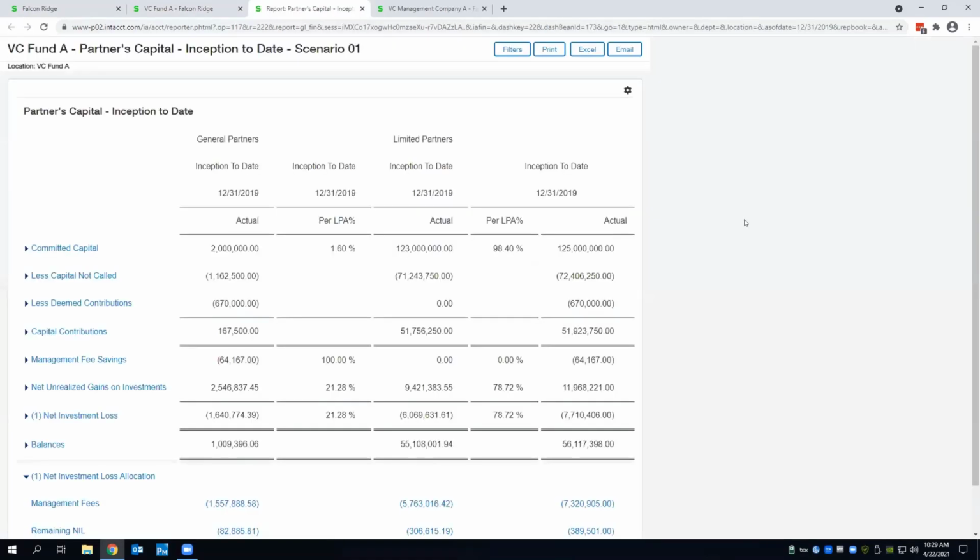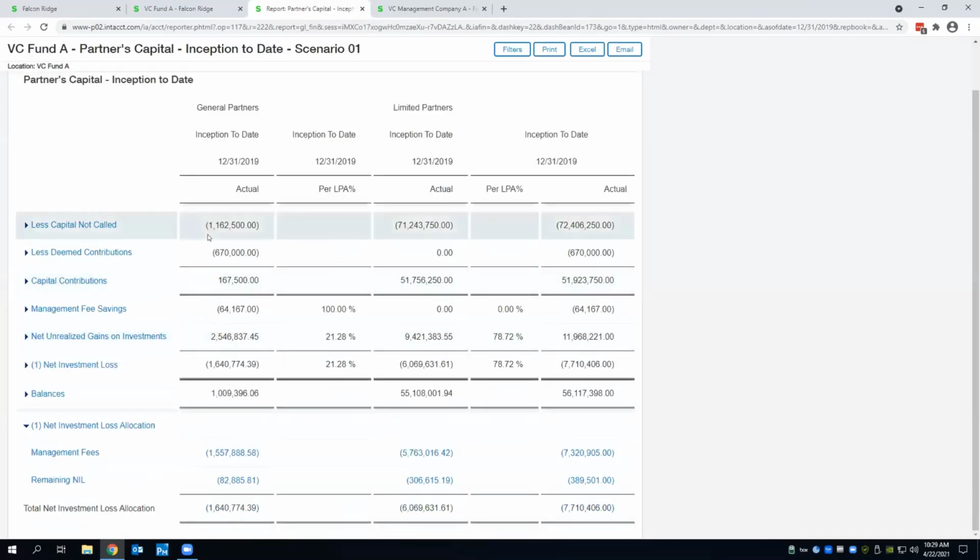So this is your typical partner capital report where I'm showing general partners in one column. I'm showing my percentage allocations per the limited partner agreement. And then I've got a column for my limited partners, same sort of thing, and then a total. But of course, I need the ability to produce this report for an individual partner, which means that all of this information, my net unrealized gains, my net investment loss, which includes management fees, remaining net investment loss, all has to be allocated down to the individual partner level.